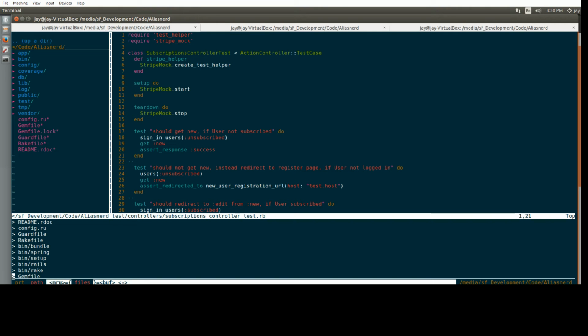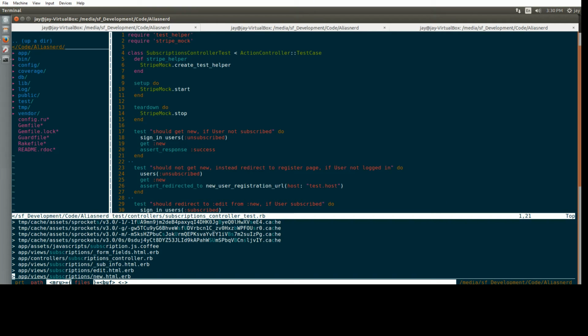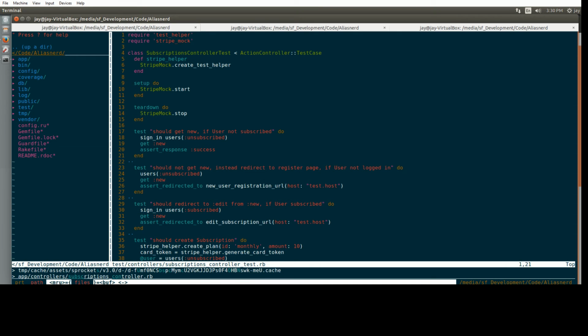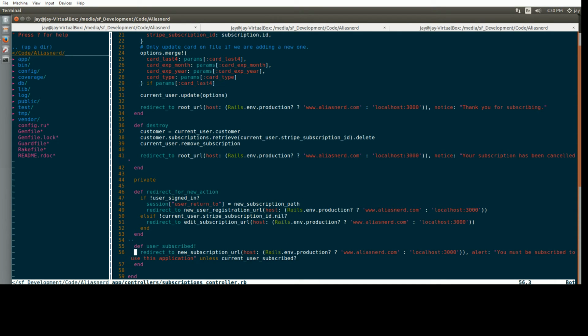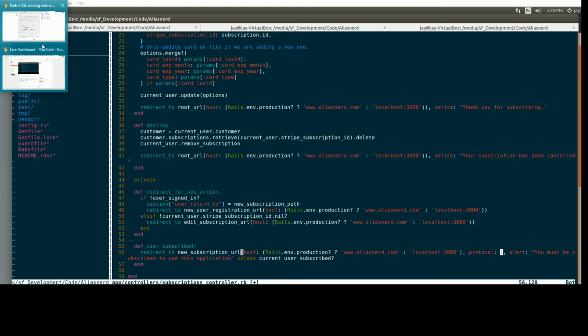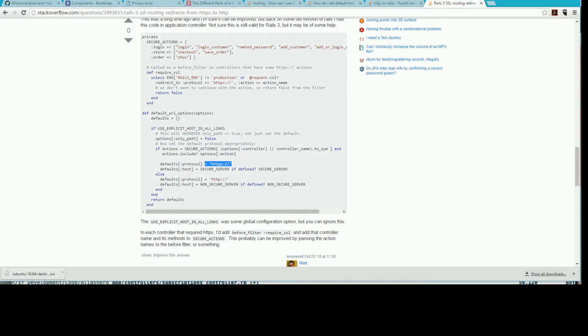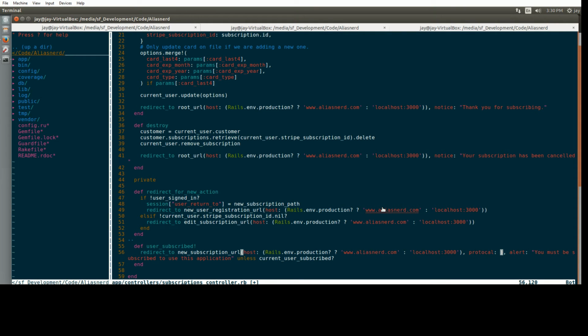So let's go over to subscribe controller. So we have the host being set up here, but we can also do the protocol. I don't think that's how you spell it. Okay, so the protocol is going to be HTTP.